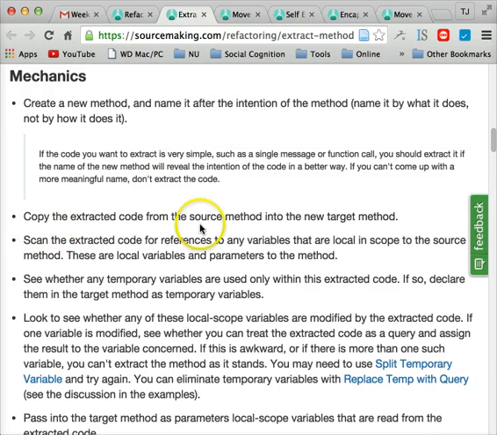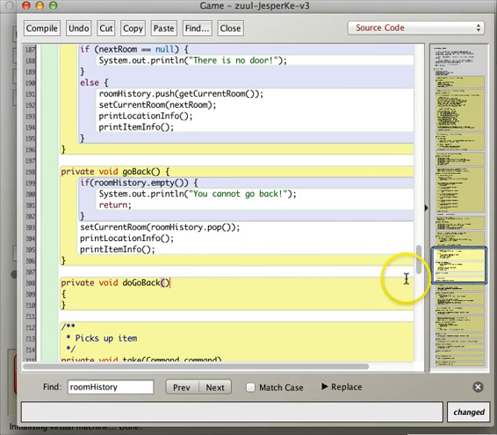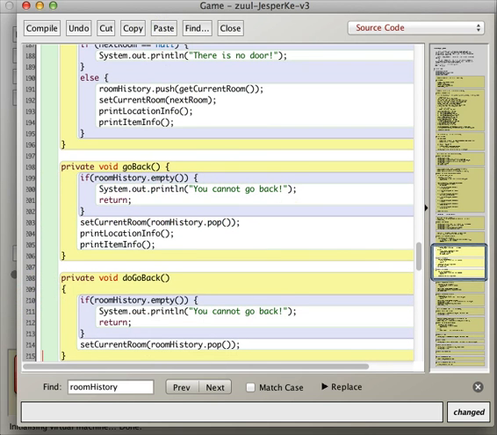And then copy the extracted code from the source method into the new target method. Okay, so that's the next thing, is that we want to copy. So basically it's all of this. So let's do a copy and a paste, okay.